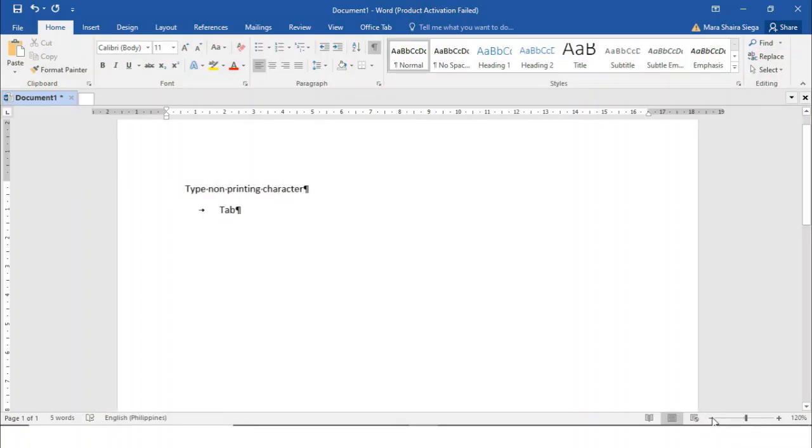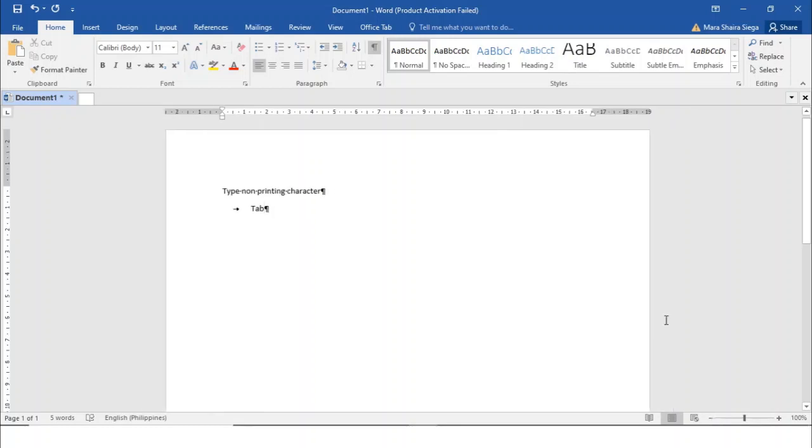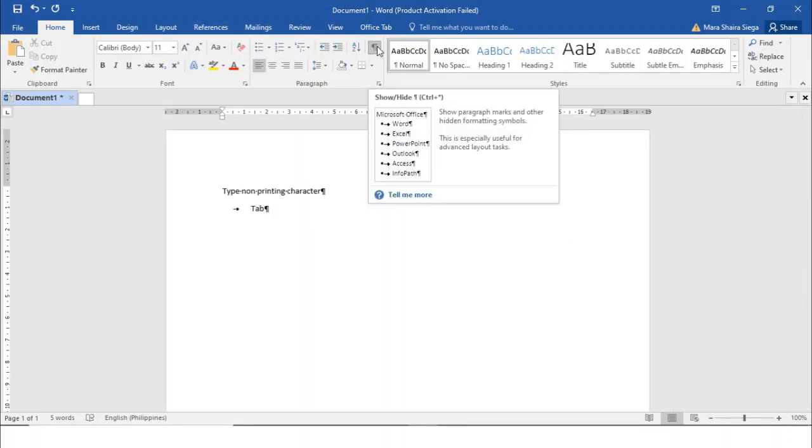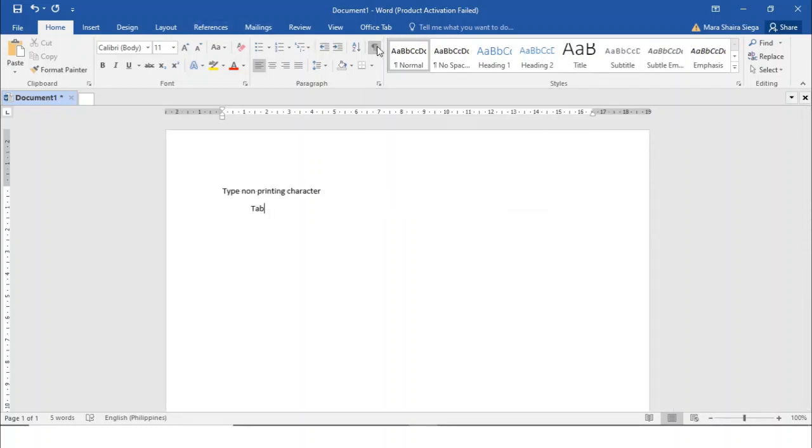If you want to unhide them, just simply click the Show or Hide button again. So there you go. That's how easy it is to create a document.